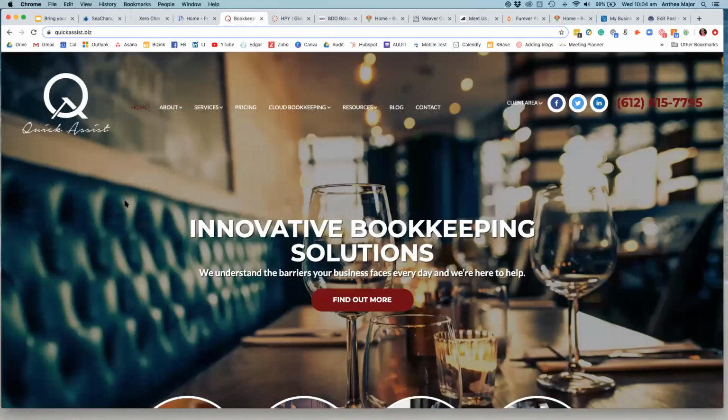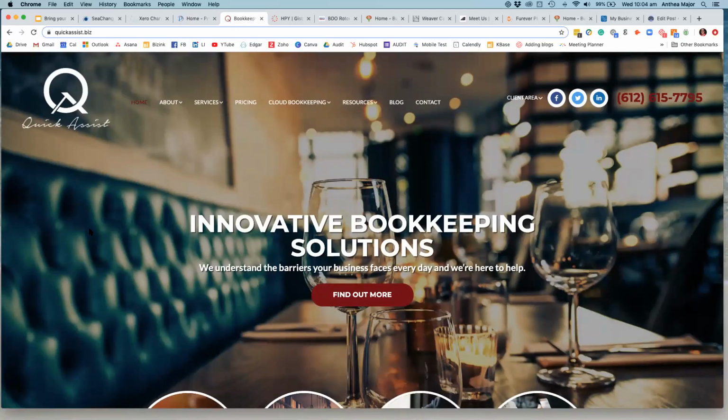And the same thing here with Quick Assist. So they focus on, have a little bit of a target there with restaurants. So you can see the images coming through on the site. So that may guide you as well. If you do have target clients, ideal clients that you like to work with, see if you can try and connect with them by putting images on the site that will appeal to them, resonate with them.